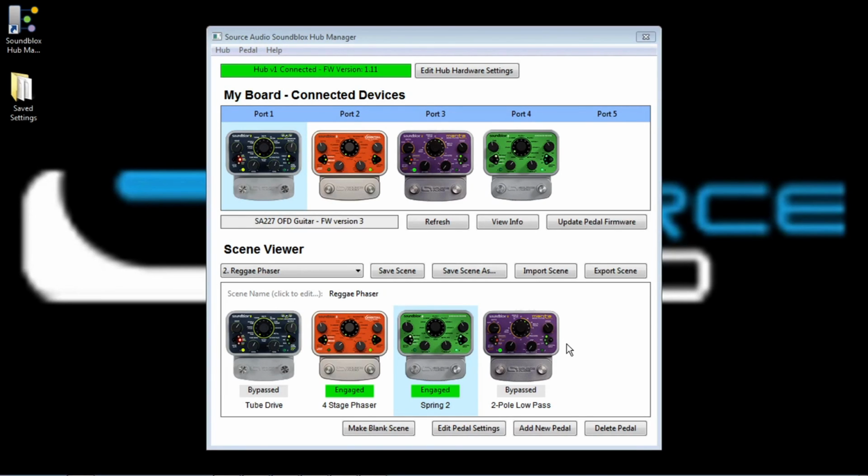So this really gives you the power and flexibility of a multi-effects system, but the great thing is that you're still working with individual effects pedals, you still have physical knobs that you can reach down and touch, and you can turn any of these pedals on and off at any time with the foot switches. So it's really the best of both worlds.